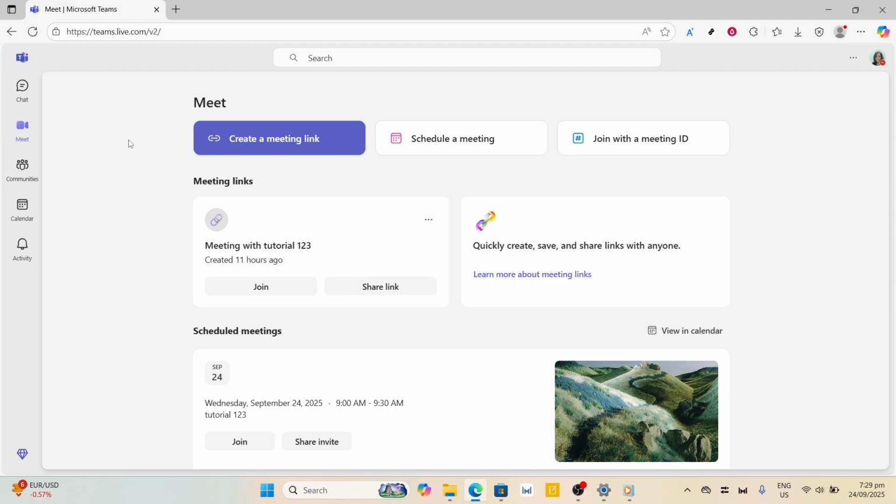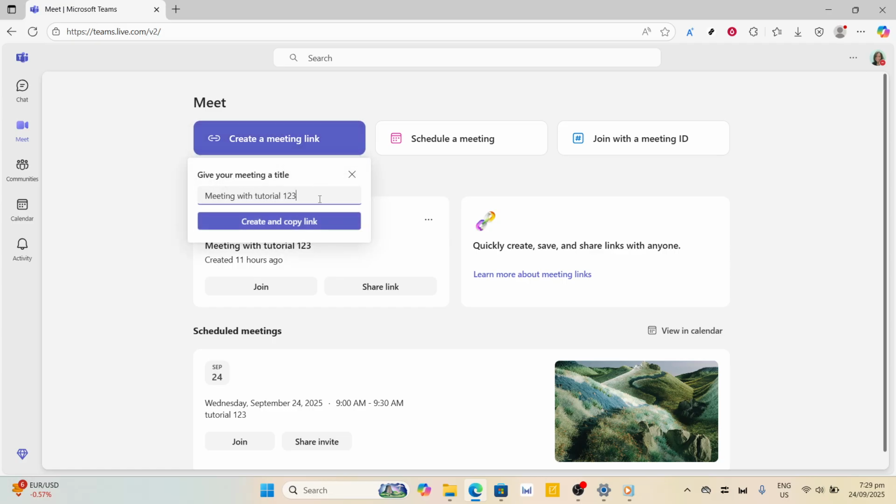At this point, you have a couple of options. If you're looking to quickly set up an impromptu meeting, you can choose to create a meeting link right then and there. This is particularly useful for quick catch-ups or spontaneous discussions with colleagues. Creating a meeting link is straightforward, and once it's generated, you can simply share it with anyone you want to invite to the meeting.